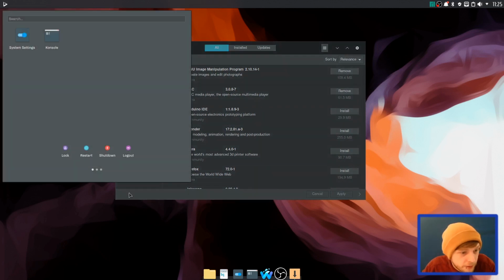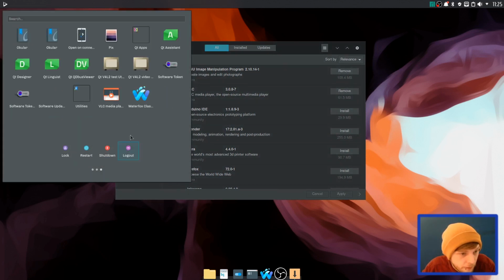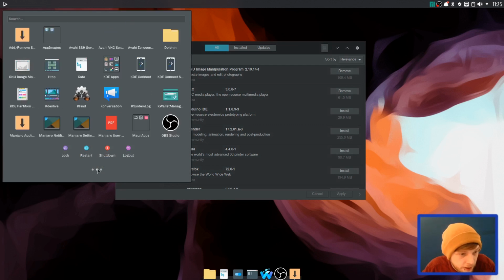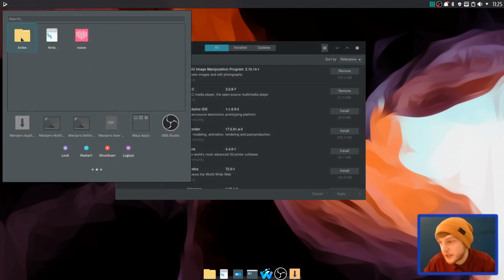Right, is that all of the apps that we've had a look at? Yes. Right, let's have a look at the Maui Kit apps quickly. So as I say, you're going to have two file managers installed by default, because we've got Dolphin, which comes with KDE, and then we've got Index here.